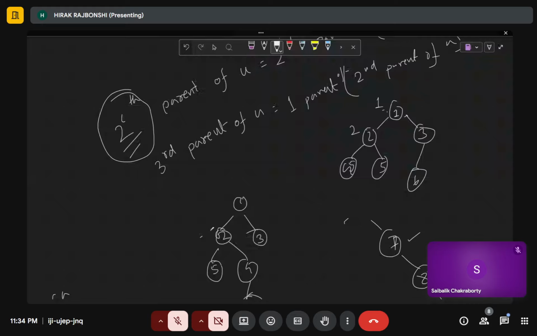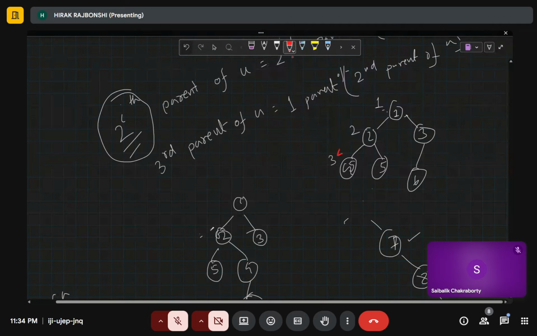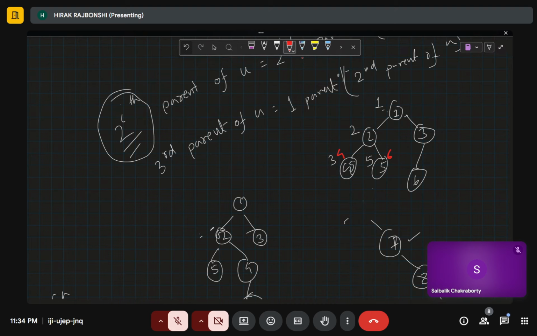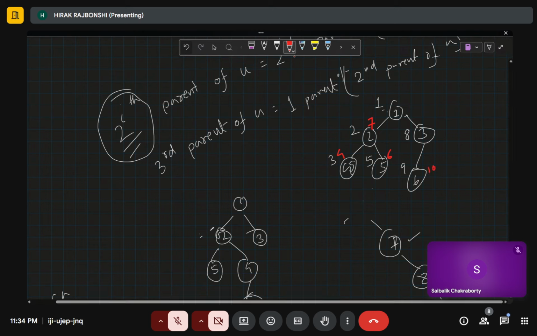Then again for 4, entry time will be 3, and again from 4 there is nothing to go, so I'll go out. So the exit time of 4 will be 4. Then again 2, from 2 I am going to 5. So entry time is 5, then exit time will be 6. Then from 2 there is nothing else to go, so this will be 7. Then again from 1 I can go to 3, so this will be 8 entry time. Then again this will be 9 entry time. Then 10 will be the exit time, 11 will be the exit time, so 12 will be the exit time.